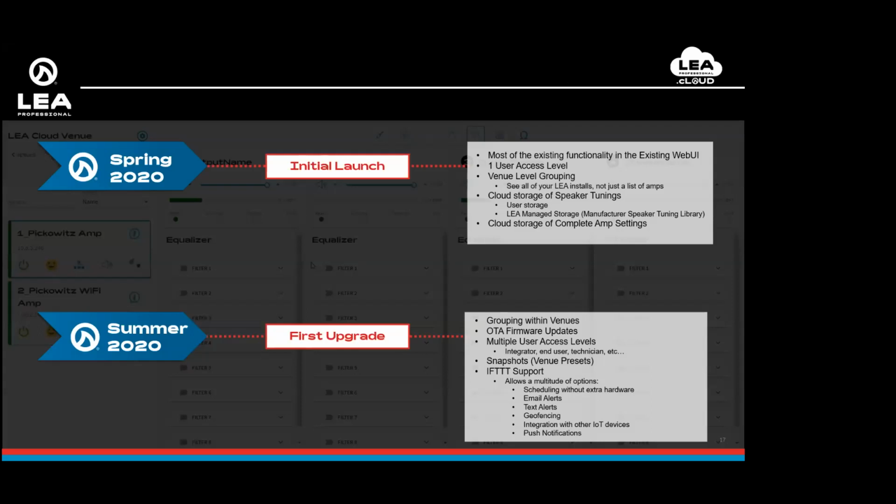So a bit of our development plan here. In spring, like I said, we're hoping within the next 4 to 5 weeks, we'll have this available to the public to start using. You'll have basically the same functionality that you have in the web UI. You will have 1 user access level from a security standpoint, so 1 user per account.